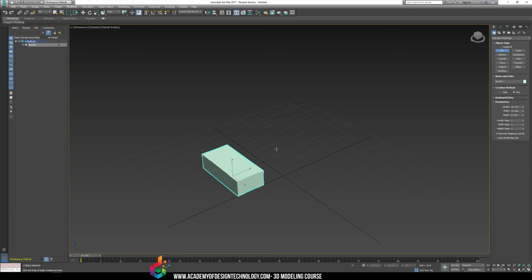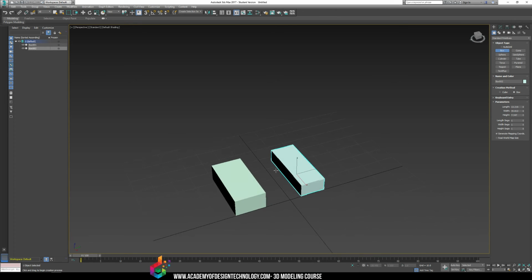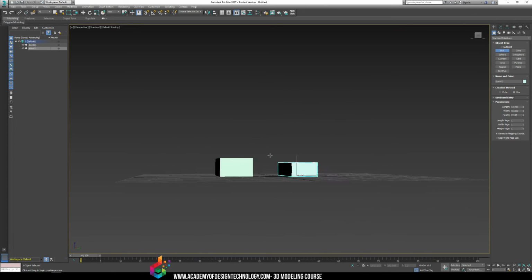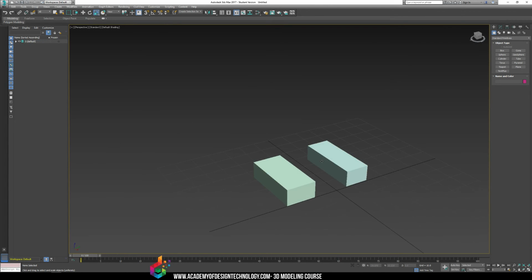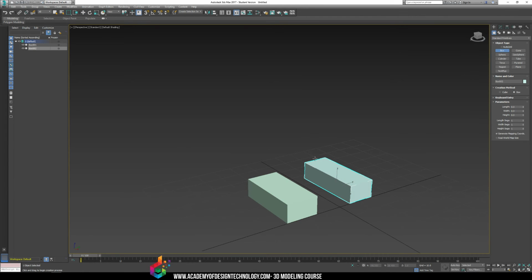Left click and drag, left click and drag. Do the same here. Like so. It doesn't have to be perfect right now, but try and match it up as best you can with the scale tool as well. Scale tool like that. And then create more boxes.